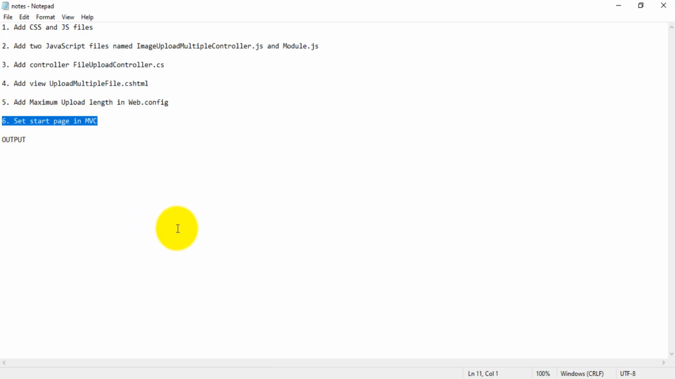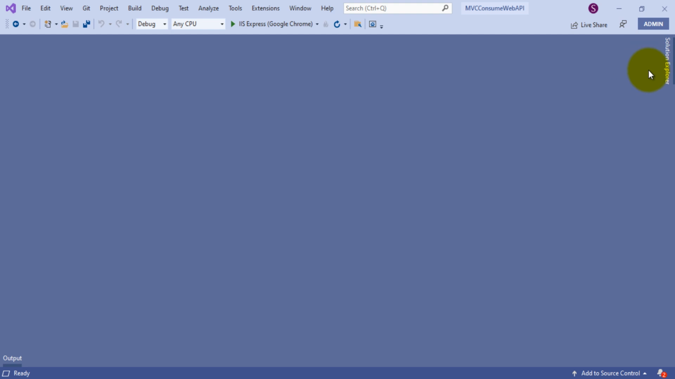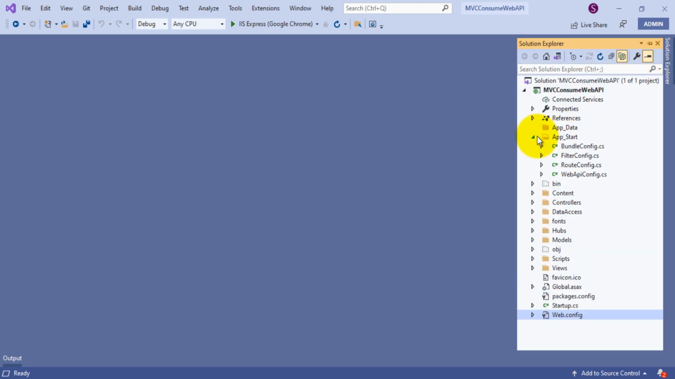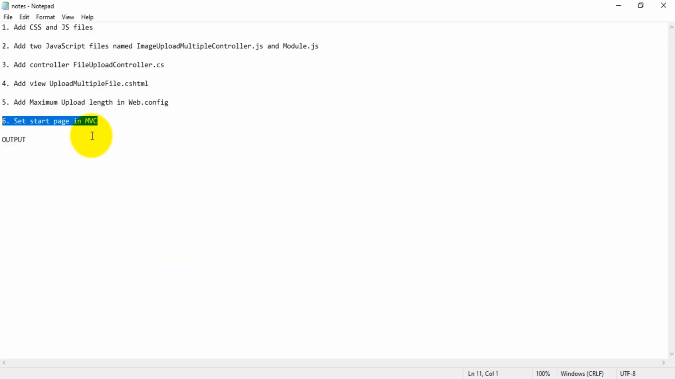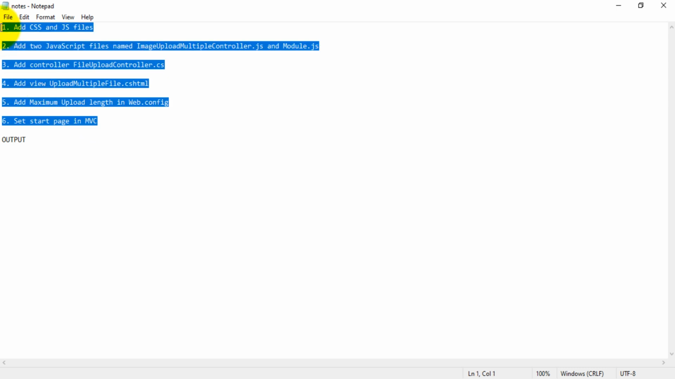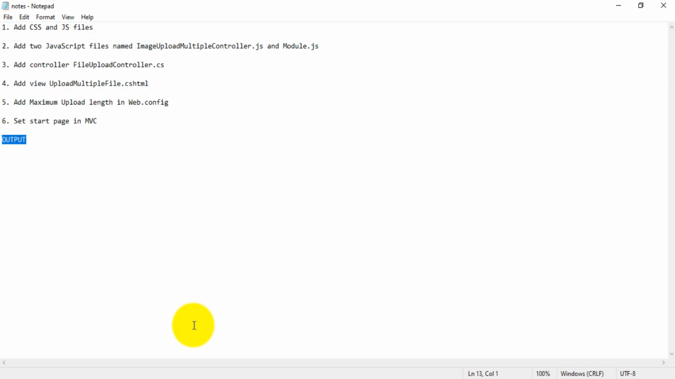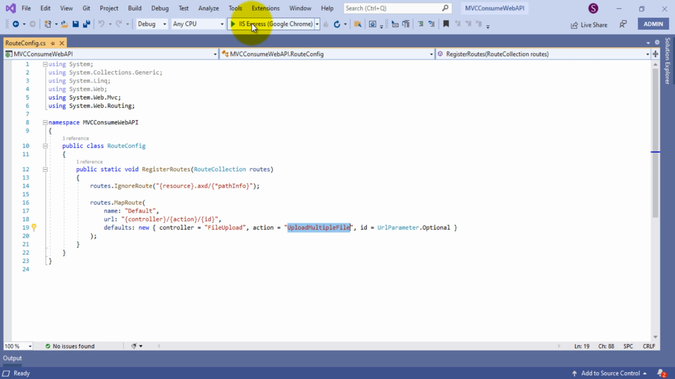Step 6 is we need to set the start page. I'll go to the App_Start folder, RouteConfig. Here we need to add the controller name, file upload, and the view name is upload multiple file. Okay, so this is how to set the start page. These are all the steps 1 to 6 I have covered. So I'll show you the output. Let's run the application.